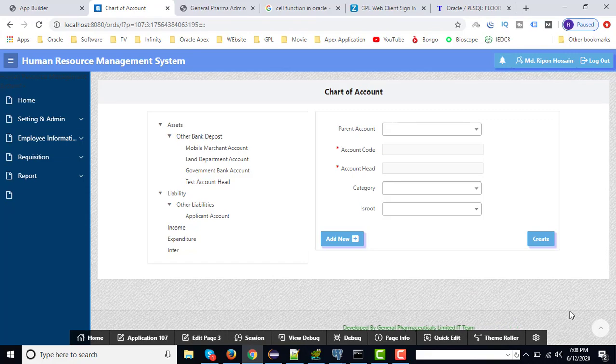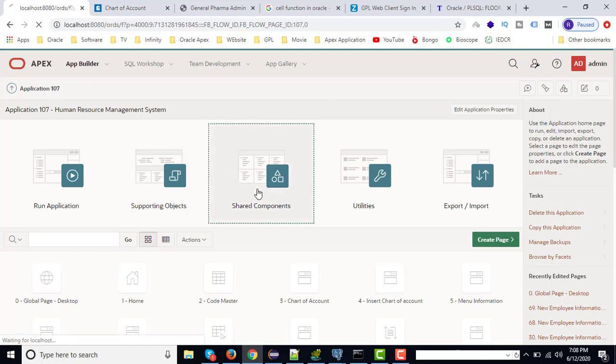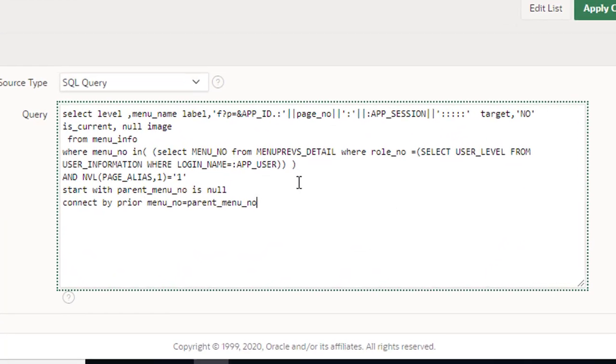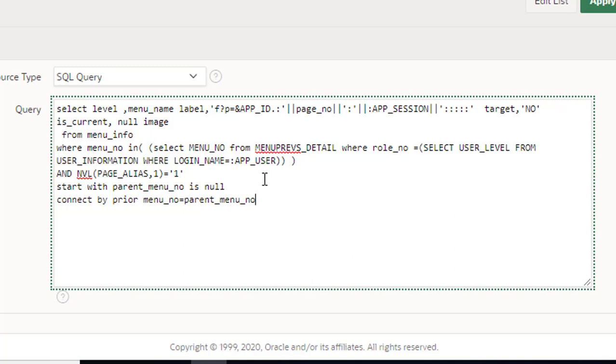Okay, our menu is created. Now we can explain the code. Look here, I use a hierarchical query, label. Actually, I use two tables, menu info and menu privilege. In the menu info table, I can input menu information, and in the menu privilege table, I use role based privilege information.